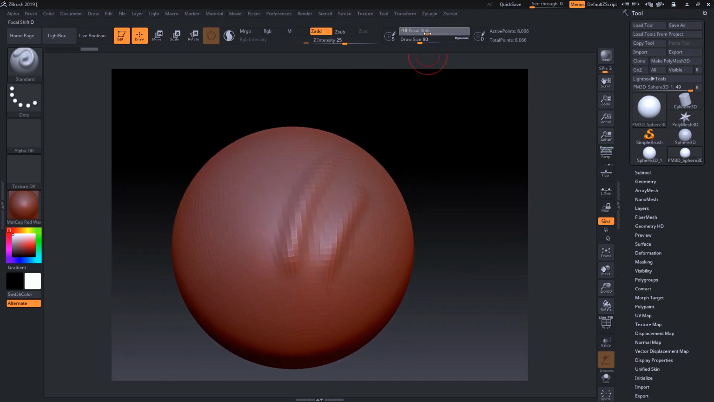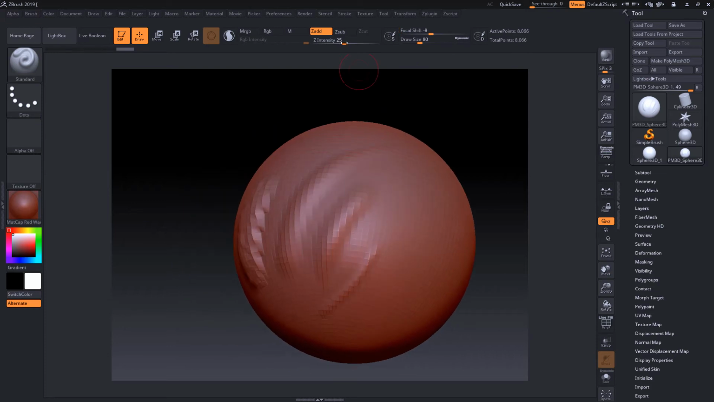Now if I put this focal shift on negative 100, it's a really hard edge. So notice the edge is there and the edge is there, and it's much sharper here. If I turn it the other way, then we're going to get a smaller thing, but there's more of a graduation between the top and the bottom, or the inner and the outer part of the circle. So hopefully that's clear.